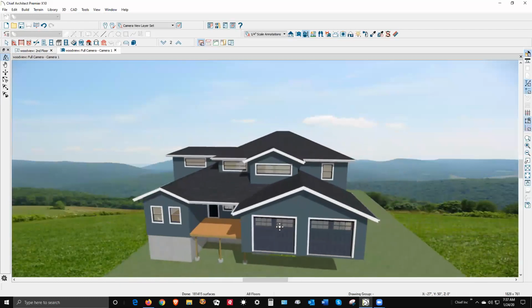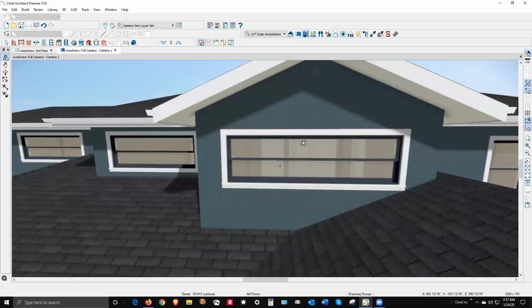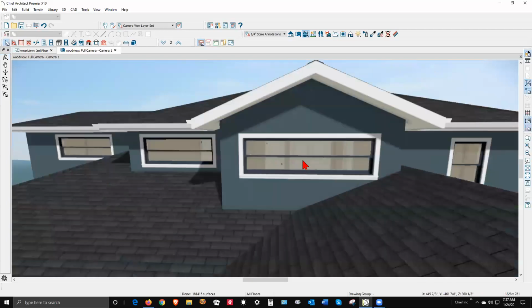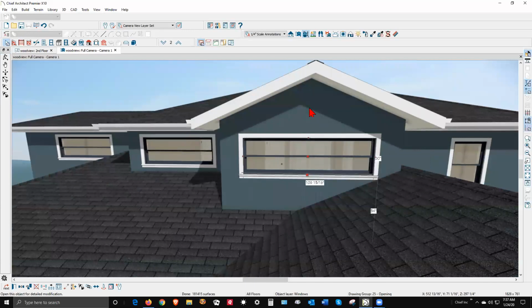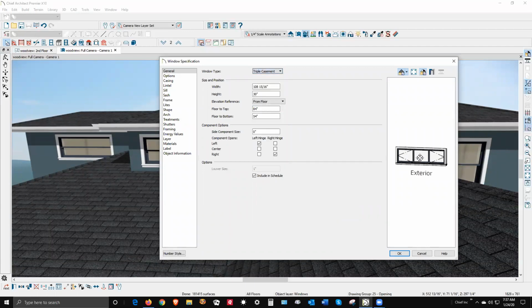Okay, I wouldn't use these. The windows are a goofy size for a double hung window. You probably want to use, let me just show you, like this window here, I'm going to open it. It's probably a triple slider would be better, or a triple casement. See, this is fixed in the middle, and then this and this hinge on the right and left.